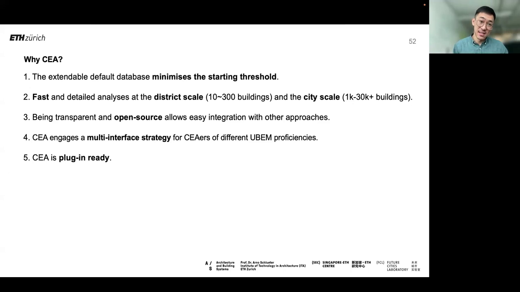The second, CEA is fast and has detailed analysis at district scale. Most of the analysis we do is from 10 to 300 buildings. And very recently, we got to know that in some master's theses, students reached 30,000 buildings analyzed using CEA. The third point is CEA is transparent, it is open source, and provides the possibility of easy integration with other approaches. Fourth, CEA engages a multi-interface strategy for users of different modeling proficiency. And number five, CEA is plugin ready. And now I will hand the presentation back to Arno.